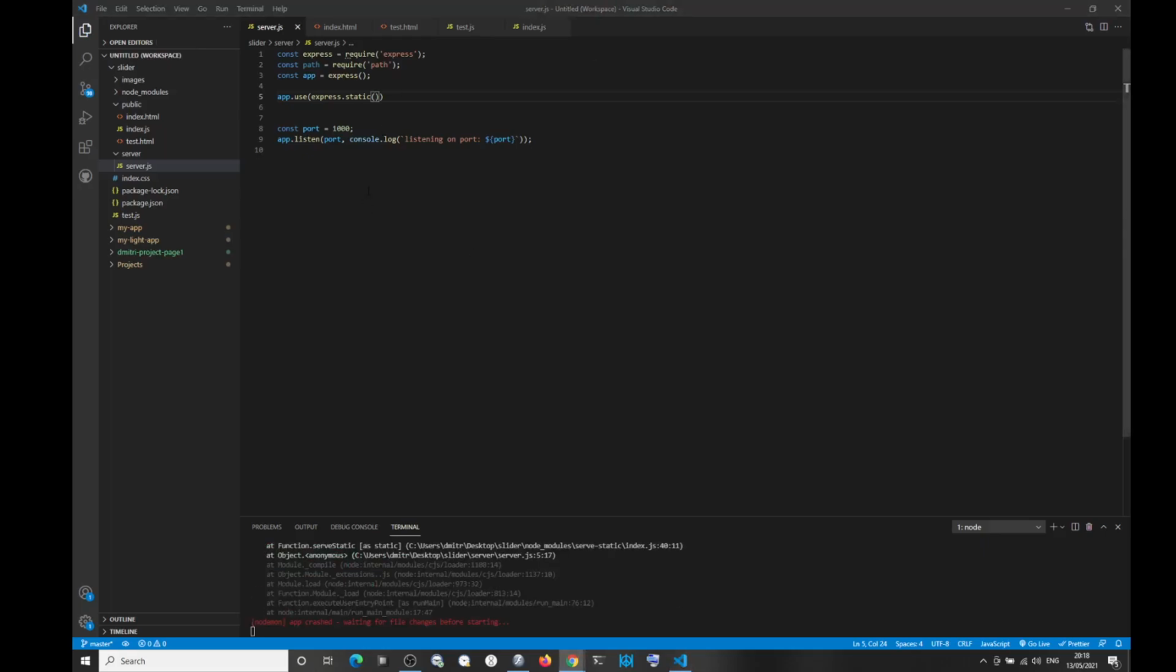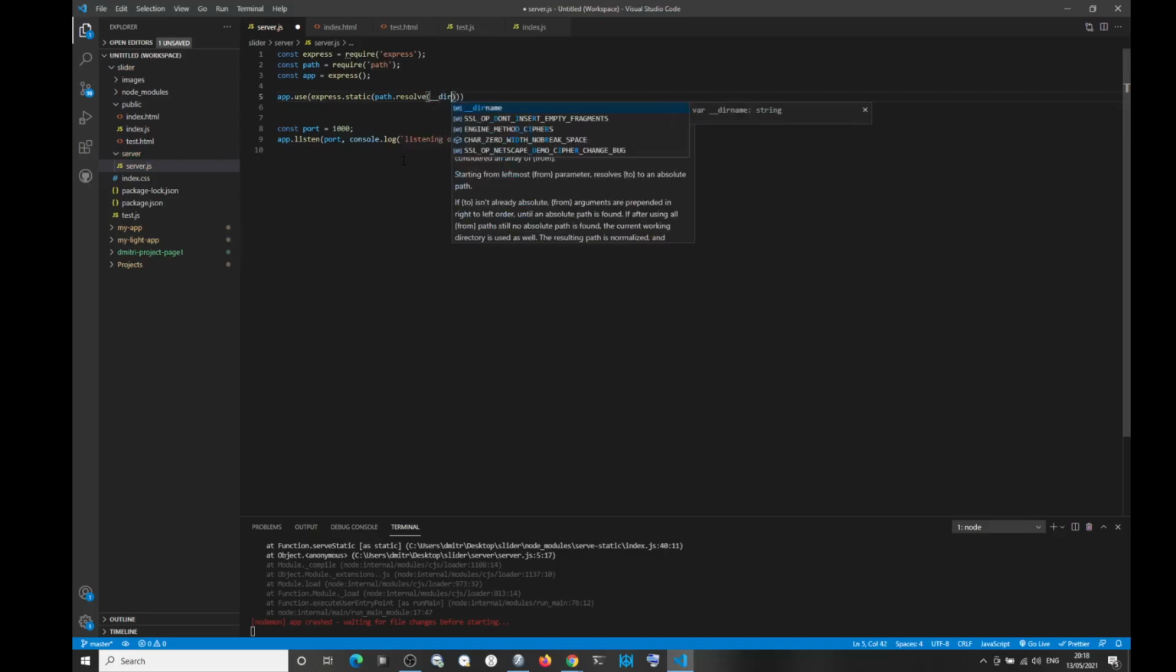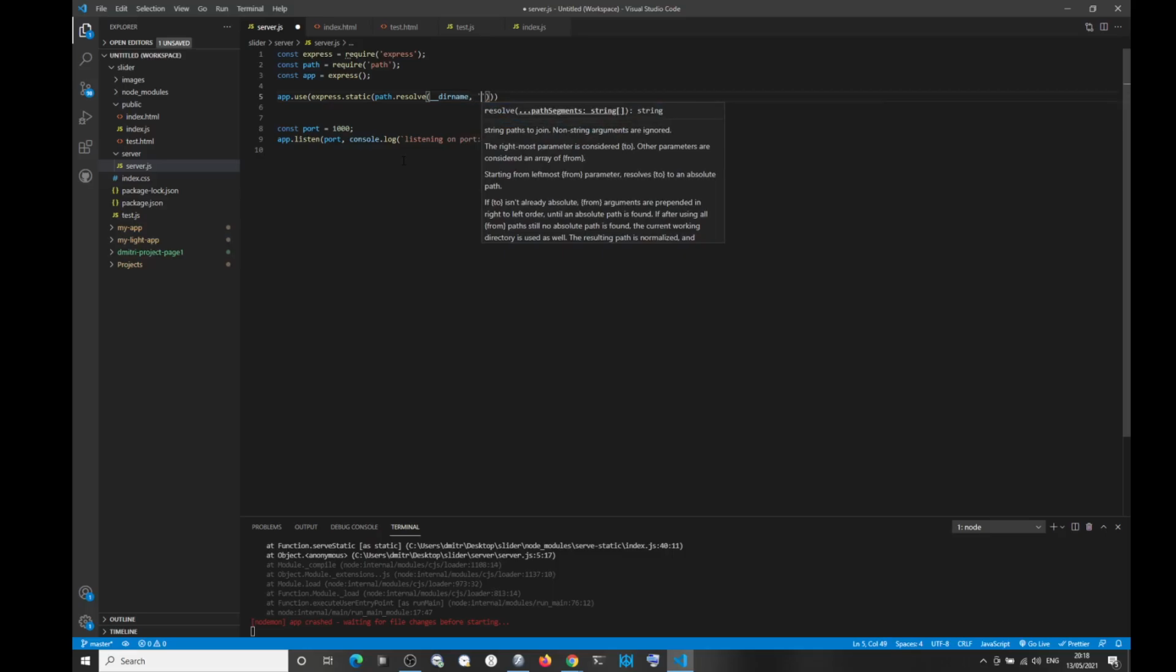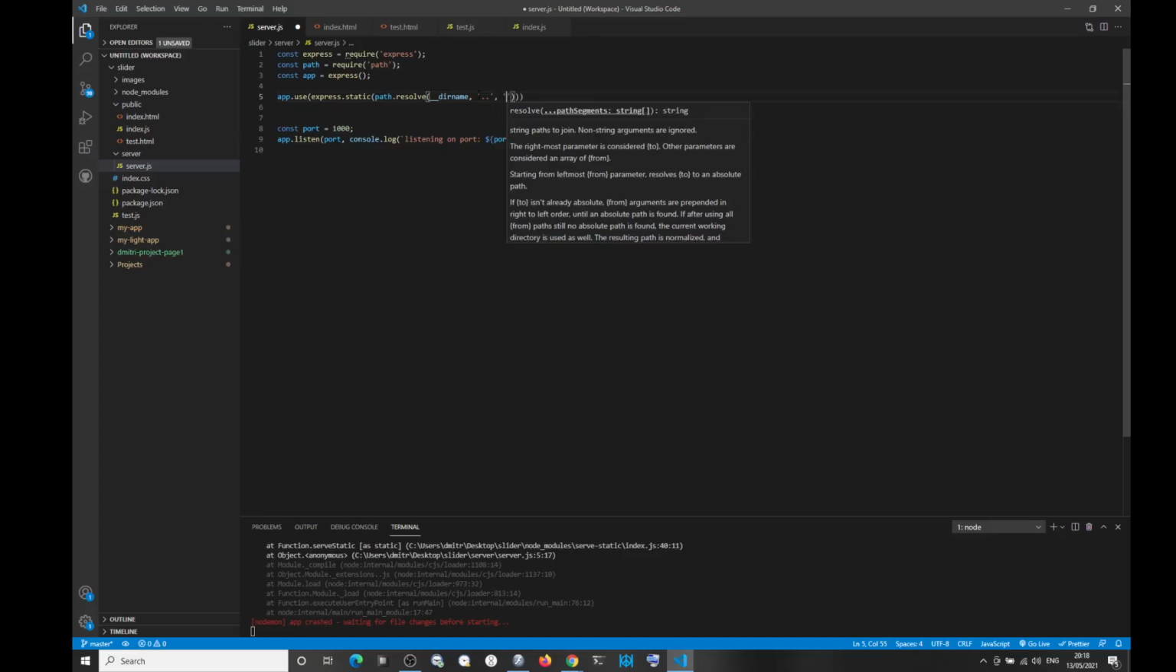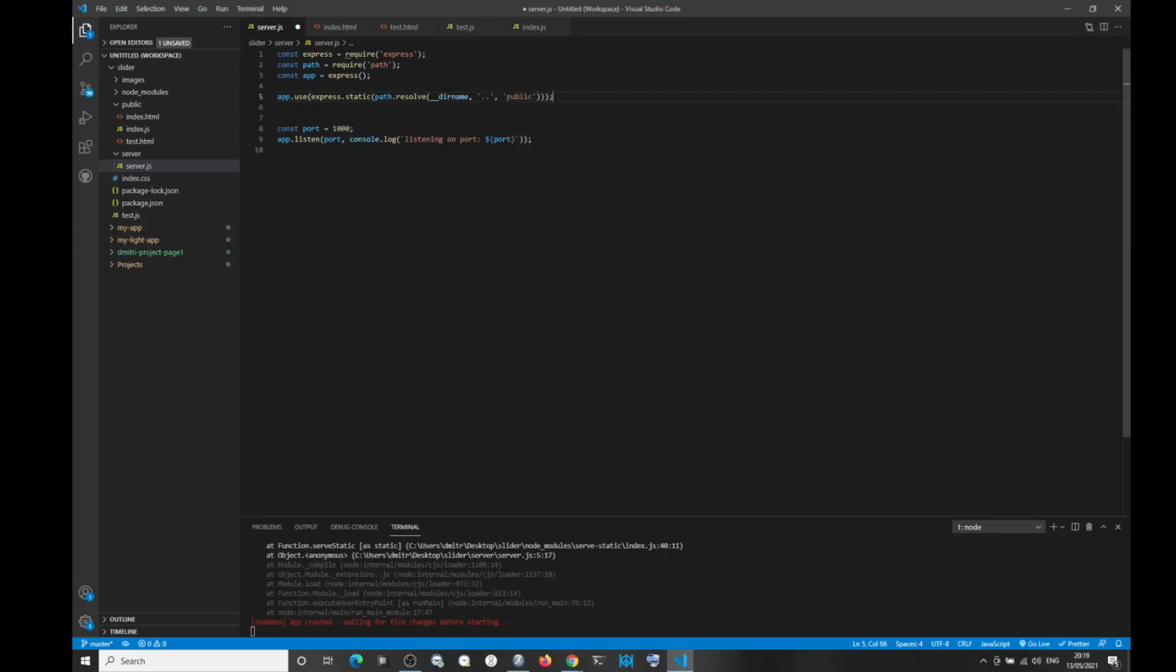The code will be path.resolve, __dirname. This is root, right? Now we want to go one level up because at the moment we're sitting in a server folder. So we want to get out of the server folder. So now we are in slider. And now we want to give the path of the folder where the HTML file is, which is going to be public in this case. It's a little bit confusing.